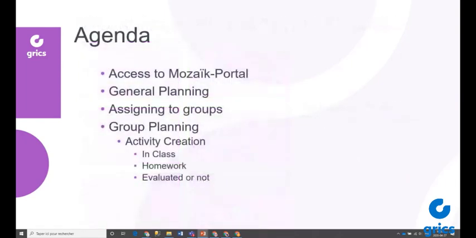And this morning, we'll see how we access Mozaïk-Portal. We'll take a look at what we call the general planning, and how do we assign all our activities to our groups, and afterwards also how do we work inside each group with our activities, which could be activities called in class, activities called homework, and what we can do with them if we want to evaluate them or not, putting marks or not.